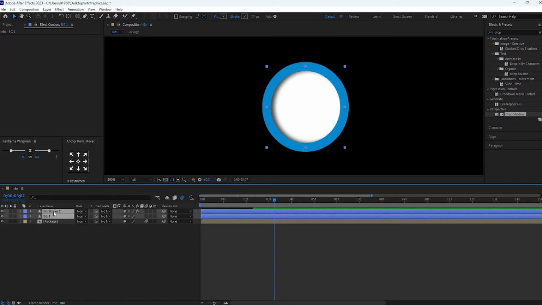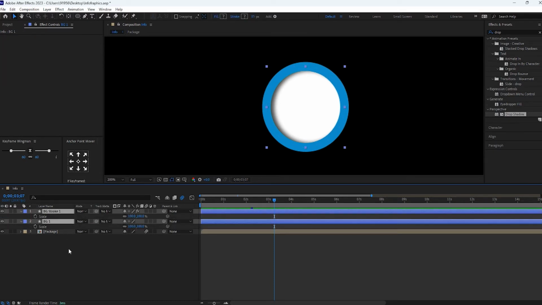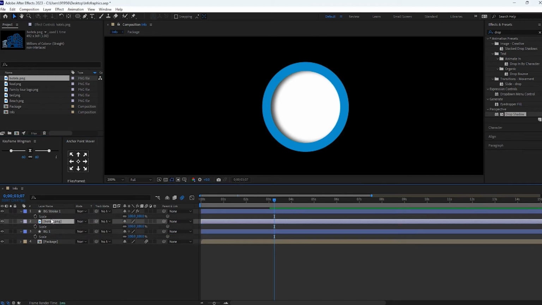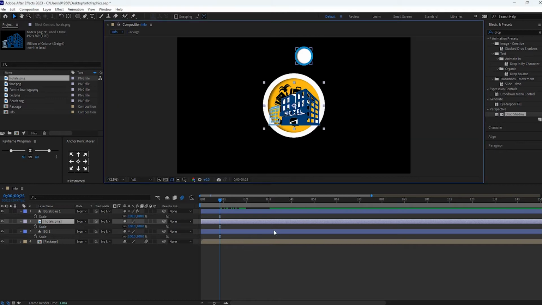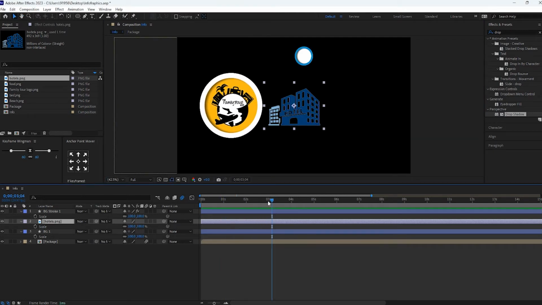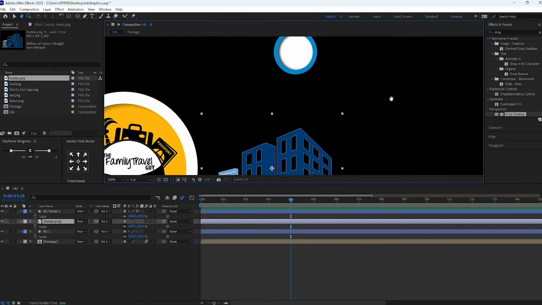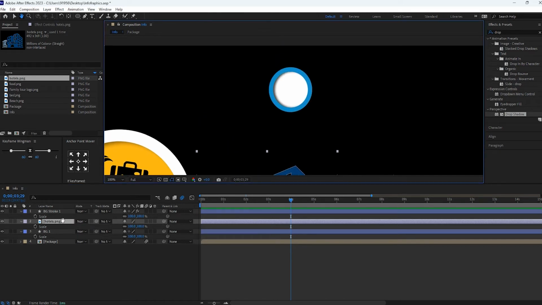Now select both layers and hit S for scale. Go to project, select this logo and drop it between these two layers. Around 4 seconds we will give animation for it. Before that, fix its size and position properly.